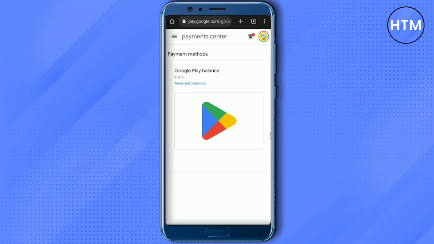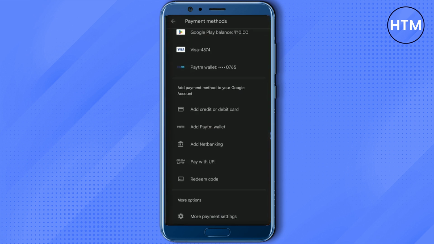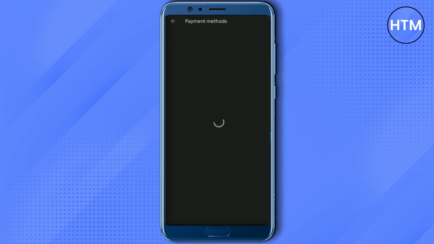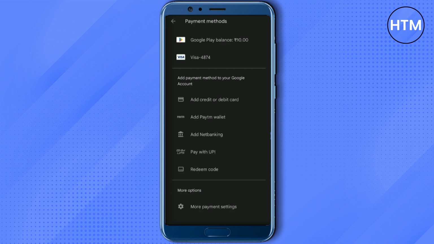And now if you go back to your Play Store and just simply reopen the Play Store again, and you will see the payment method is now gone.